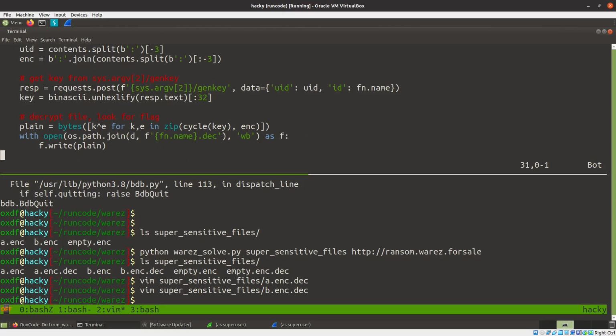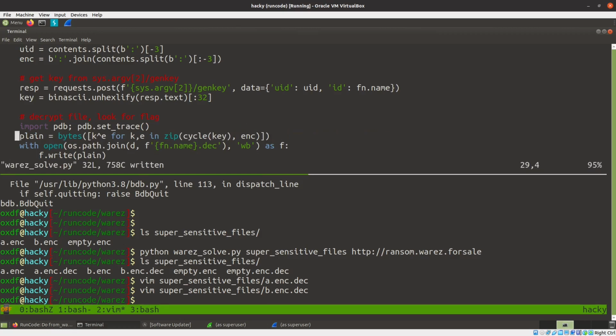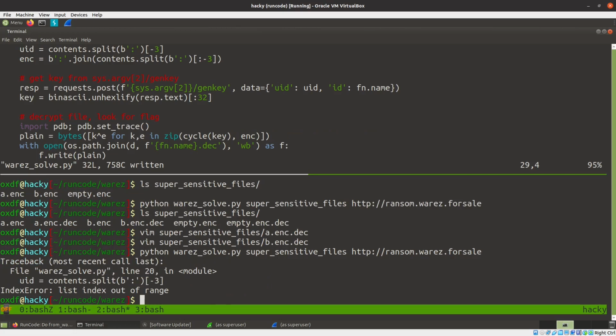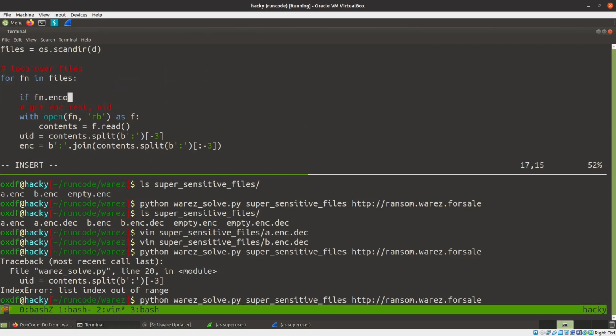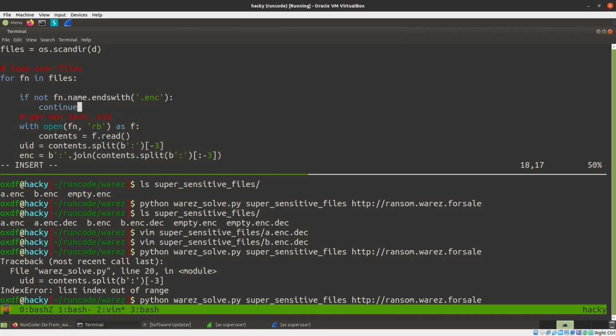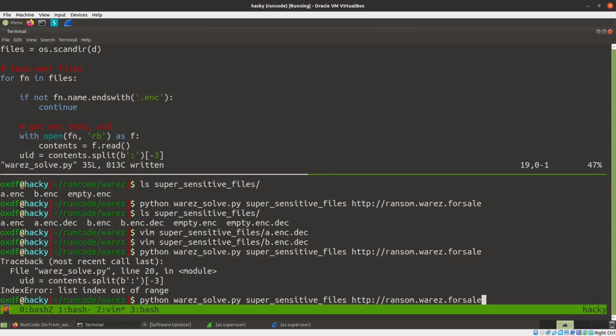So let's see what we can do here. Let's import pdb, pdb.set_trace. Okay, what is that? What I really should do up here, probably at the very top, is if not fn.name ends with .enc, continue. Basically, I'm saying if I'm not dealing with an encrypted file here, just ignore and move on.